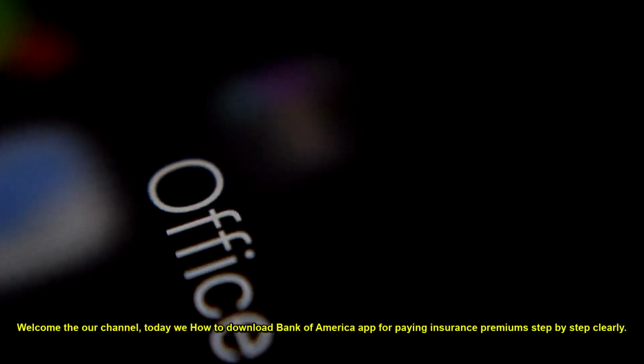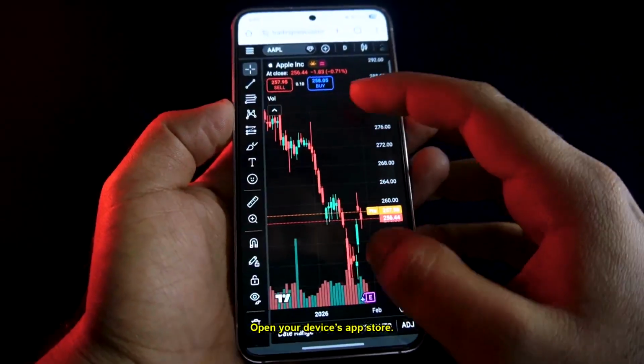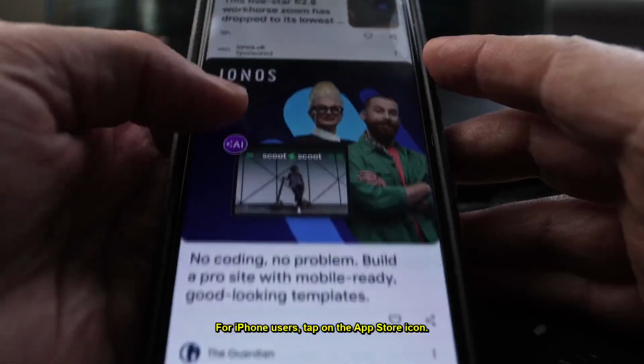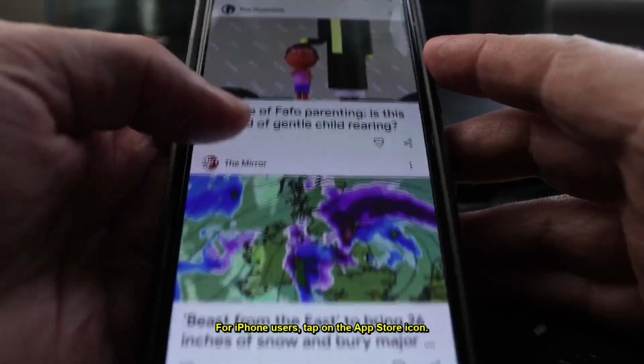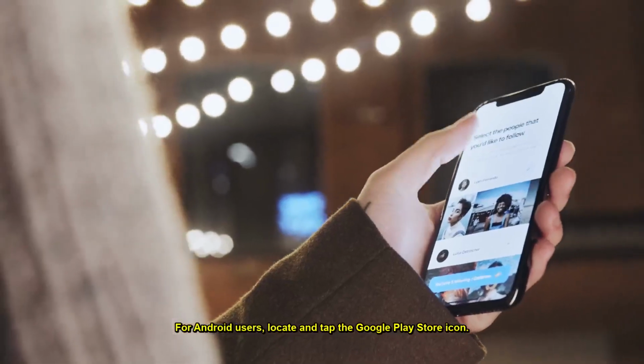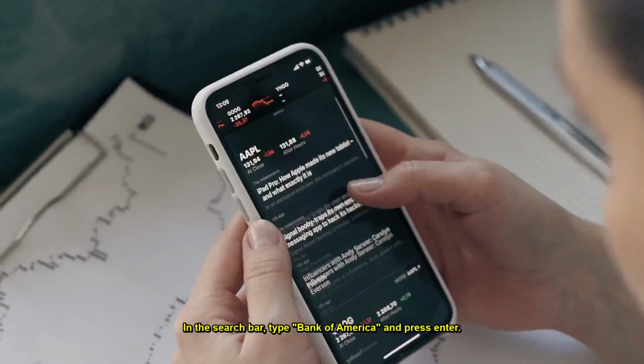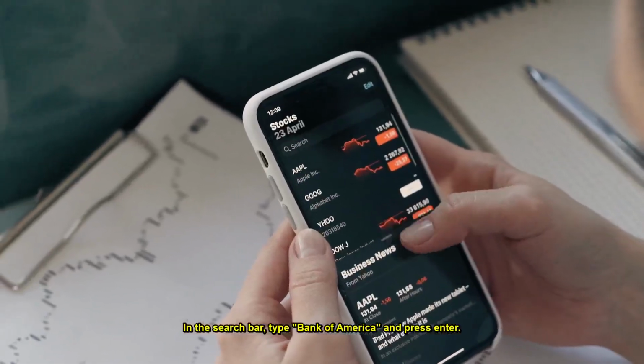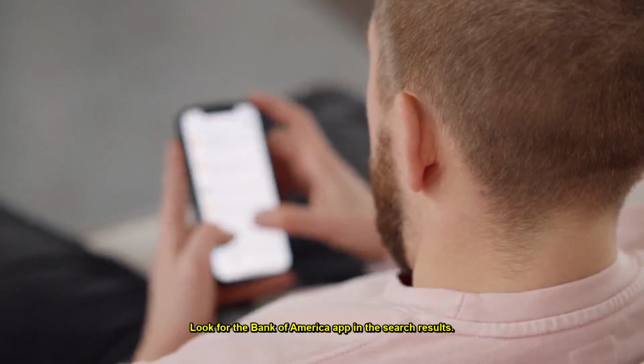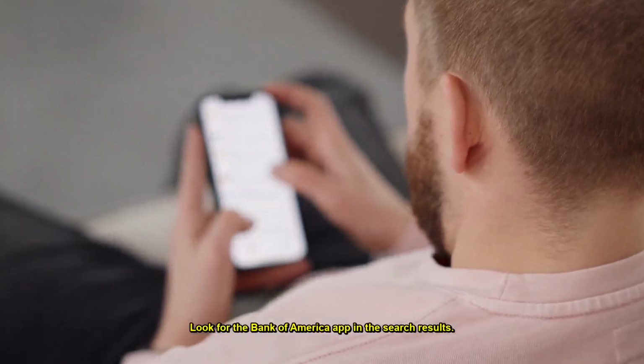clearly. Open your device's App Store. For iPhone users, tap on the App Store icon. For Android users, locate and tap the Google Play Store. In the search bar, type Bank of America and press enter. Look for the Bank of America app in the search results.